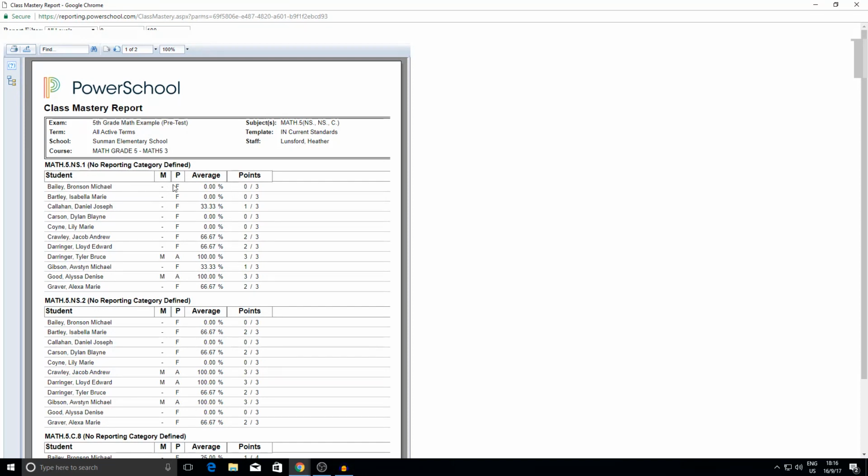So for instance, Bronson here didn't get any out of the 3 right, so he's got a 0%, versus Jacob on this line, he got 2 out of 3, so he's got a 66.67%, and Tyler got 3 out of 3, so he has 100% for the Number Sense 1 standard for Math 5.